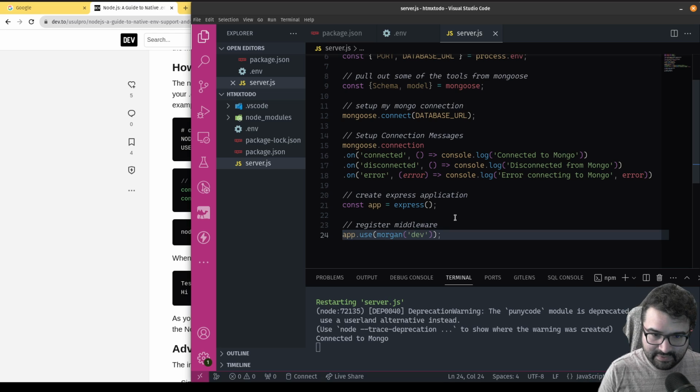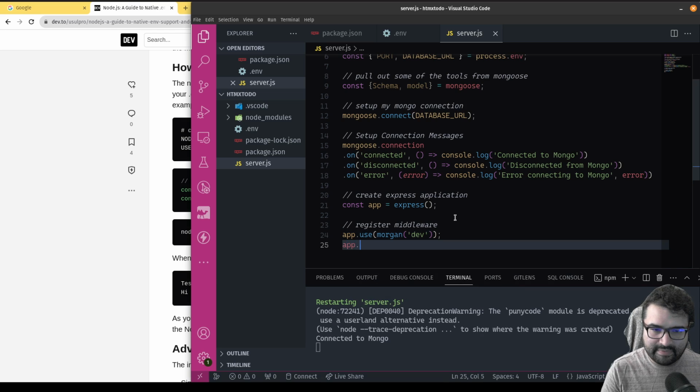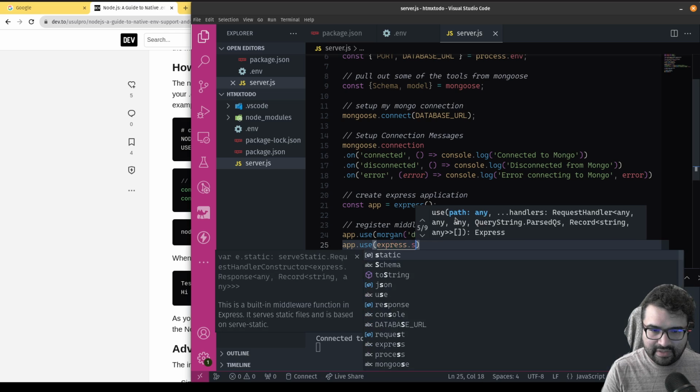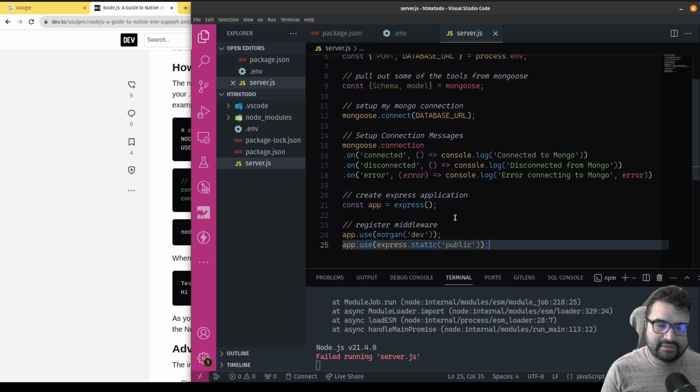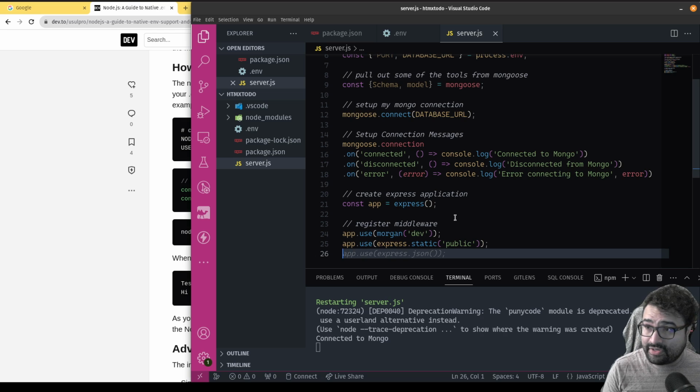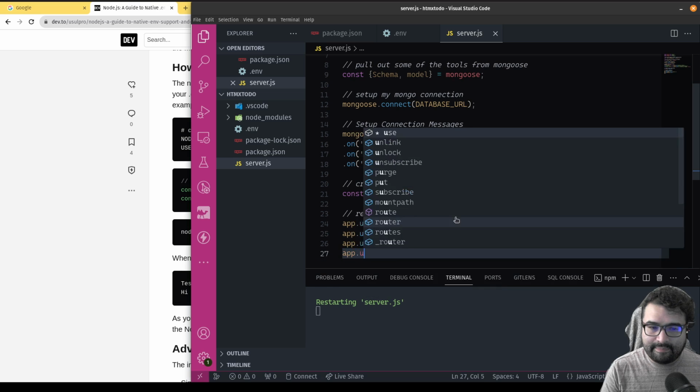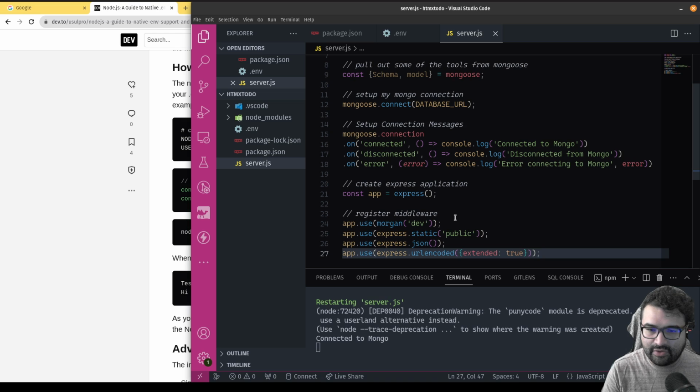I want Morgan, so there's that. Okay, and thinking if there's anything else I want. I guess I am going to want a static server, so app.use express.static. Okay, and then I'm going to want to parse. I'm going to have form submission, so I'm going to want to make sure I parse bodies appropriately. So that means I'm going to want express.json, and I'm going to want app.use express.urlencoded. These are built to parse different types of request bodies. So that way, if it's a JSON, if my site submits the data as JSON, I'm going to parse it.